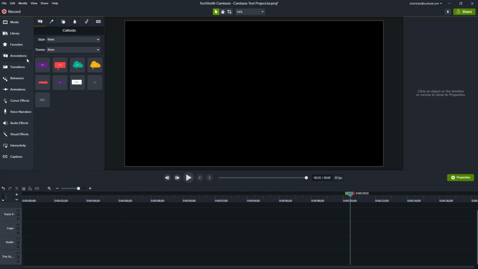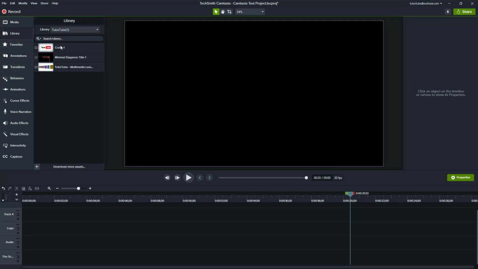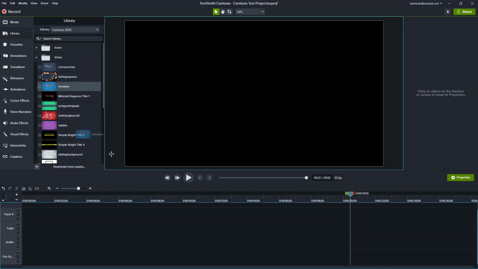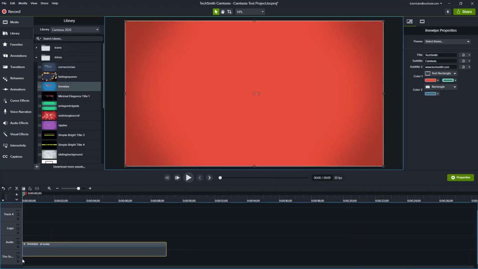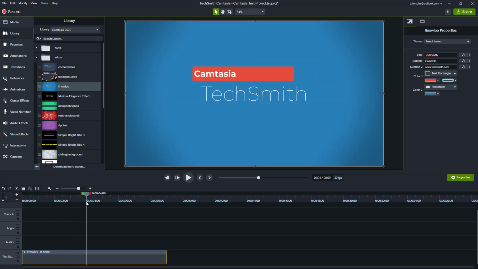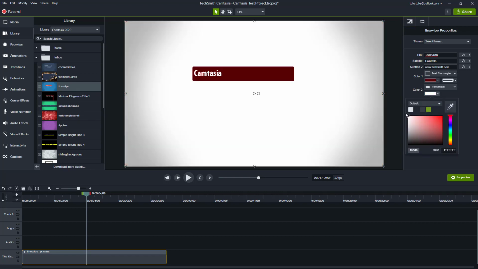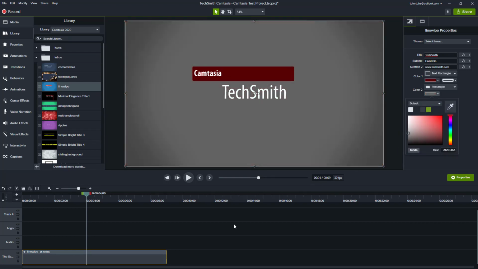So I can go here onto something like, let's say for example, Library. And over here in the Library, I can select Camtasia and drag this in over here. So I have my asset dragged in just like this. Now I can simply go on to the theme section and select TutorTube, and you can see that it immediately changes the color scheme according to what I like. Of course, I can change it according to what I want later as well.